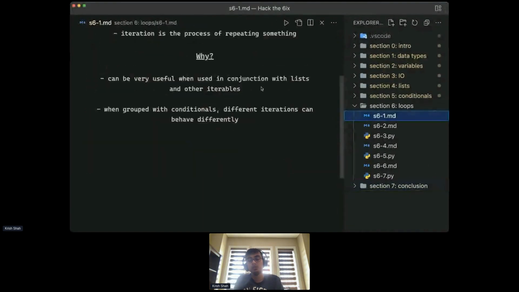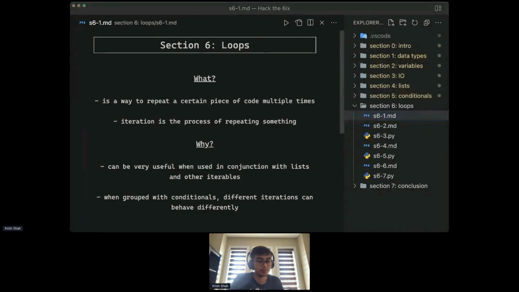Basically, loops are a way to repeat a certain piece of code multiple times. Loops enable something called iteration. Iterations are when you repeat something over and over again. It's like a process of repeating something. This is useful because when we use them with lists and other iterable objects in Python, it's very easy to work with loops. This is actually, when we group the conditionals, that's what I was going to say.